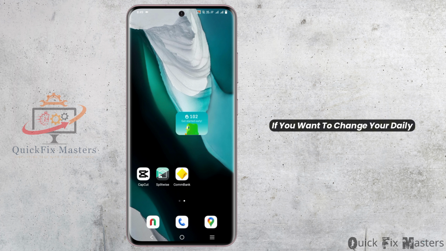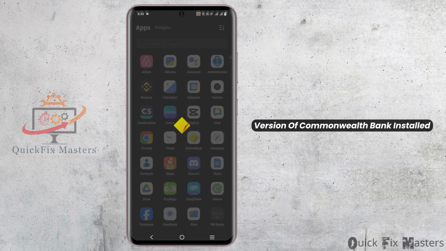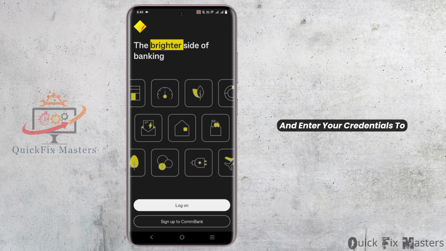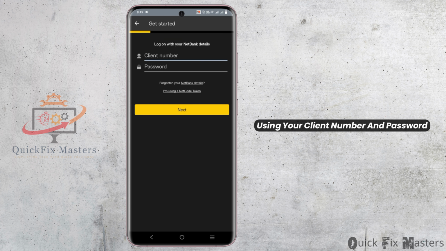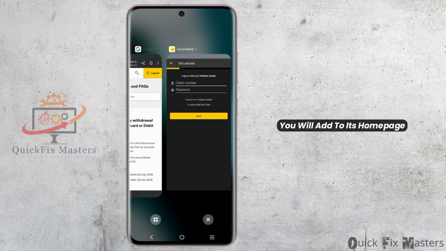If you want to change your daily withdrawal limit on Commonwealth Bank, here are the steps you need to keep in mind. First and foremost, make sure you have the latest version of Commonwealth Bank installed. Once that is done, launch the application and enter your credentials to access the account.